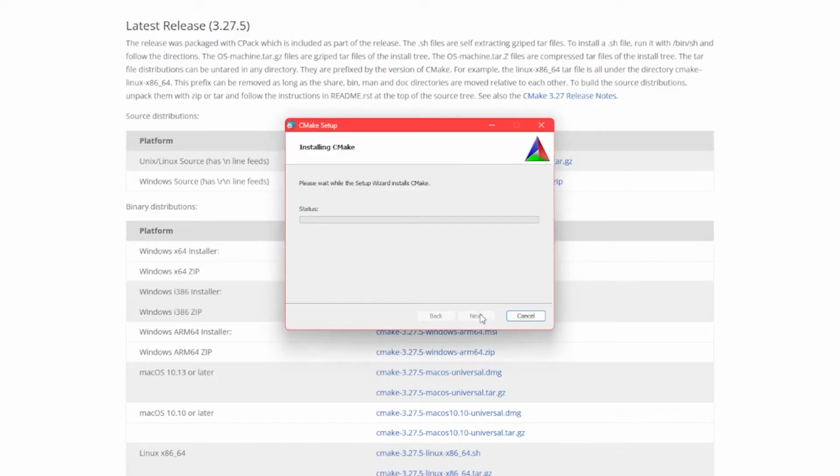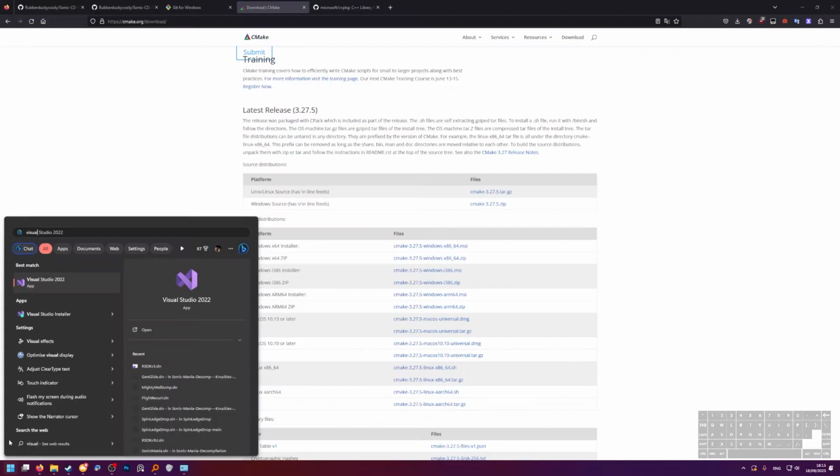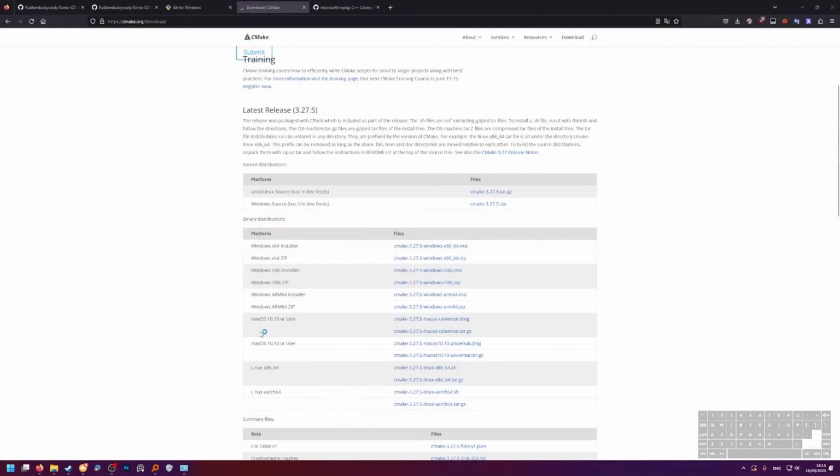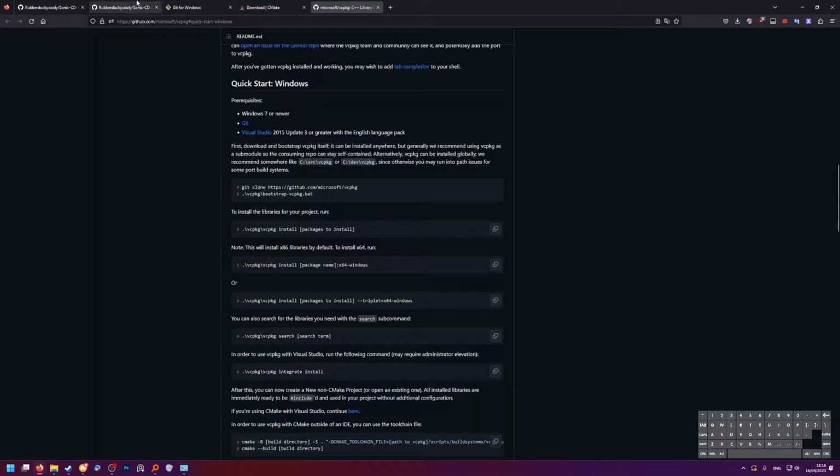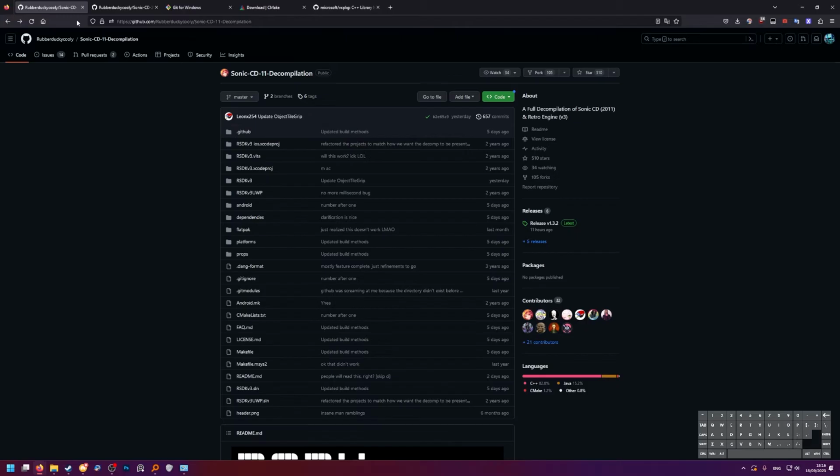With those two installed, you'll need to make sure you've got Visual Studio 15 Update 3 or later. I just use Visual Studio 2022 because it's the most readily available. Finally, we're going to need to grab something called vcpkg, or vcpackage, or whatever it's called. To do that, we'll actually use Git for Windows.